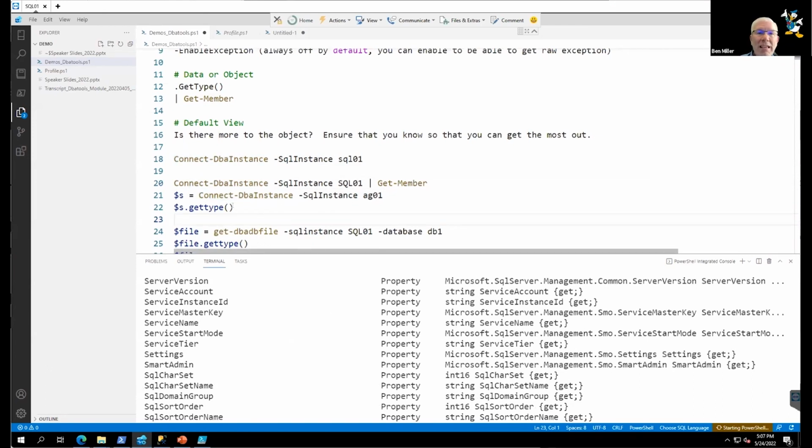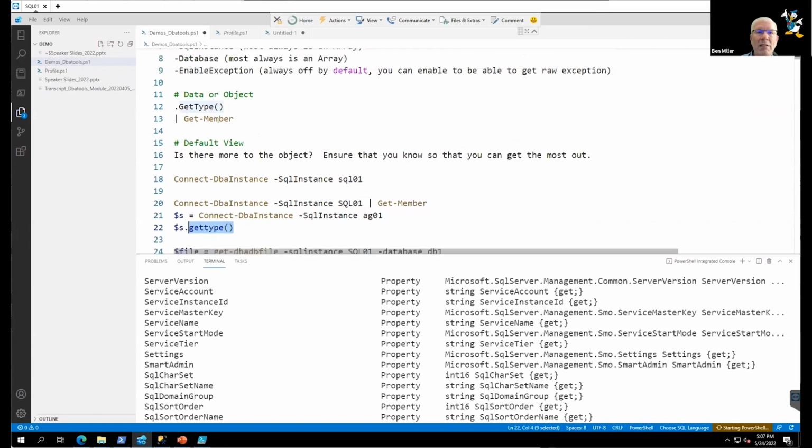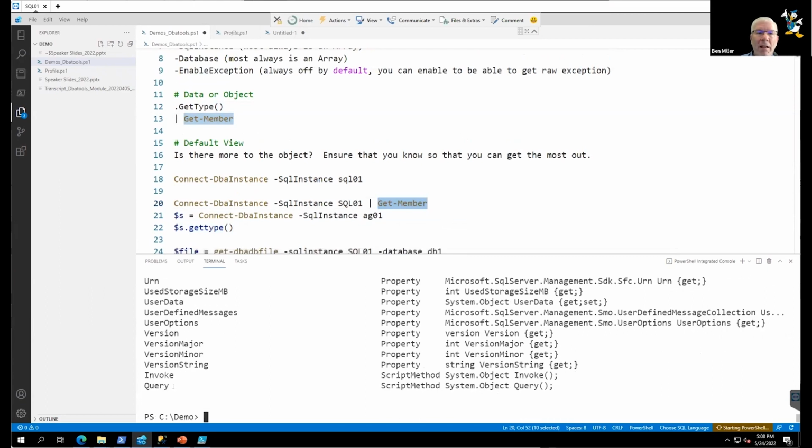I can use GetType as well. So that was the two pieces, GetType or Get-Member. We saw Get-Member showing us everything we could possibly do with this thing. And these are extra. I'll show you that. I'll talk about these in a second, because that's another thing about dbatools, that it does help you out a little bit by giving you a quick tool that's down and dirty if you just want to execute something.